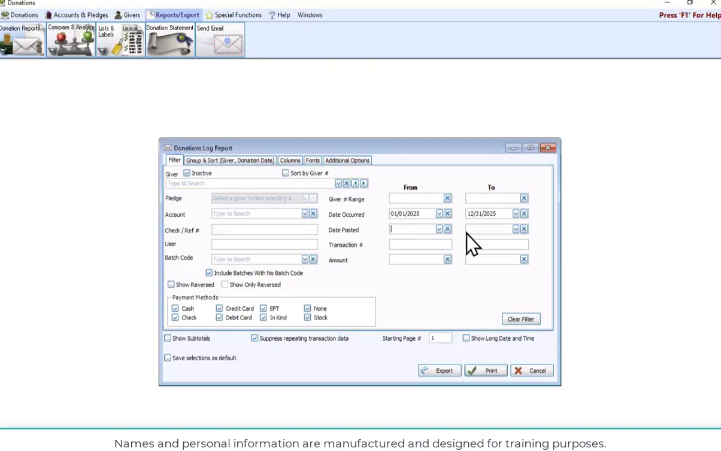Transaction number, if you know what the transaction number is, you could type that in. Same number in both boxes, or you could do a range. And then the amount, again, same thing. You could do $35.36 in both from and to boxes, or you could do a range. Up to you. Okay.